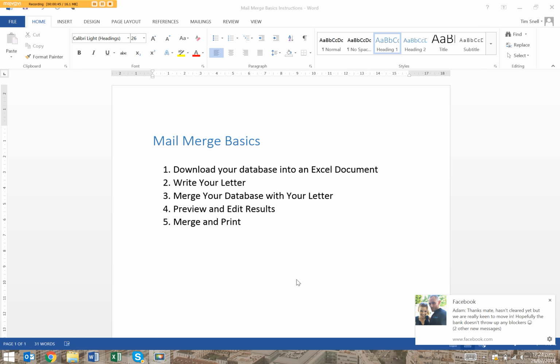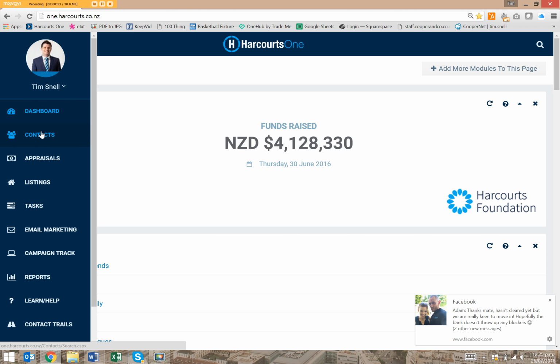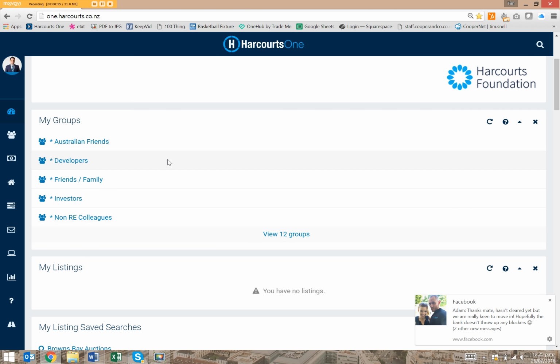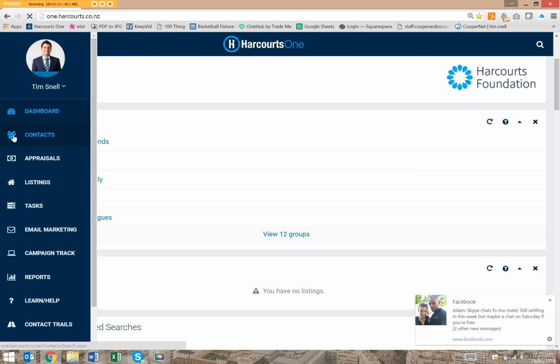So look, the first thing I'm going to go ahead and do is download the database from my H1. So very simply, I might go to my contacts, or I might select a group. I would always recommend that you've got a group of people with addresses. You might just call this your mail merge group. And that way you can only send this to the people that you know have addresses in your database. So to do that, I might just click on contacts.